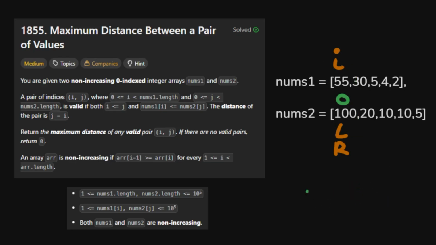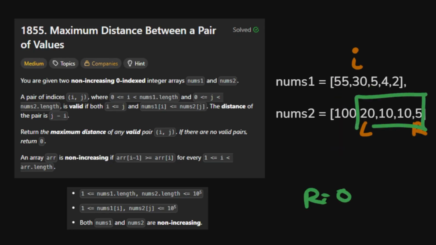So we have a result which is initially 0 because we are looking for the maximum possible distance for any valid pair. And here we need to keep the maximum between what we have already, 0, and the result of this valid pair, which is 0, so we keep 0. Next, the i pointer is here. This is the range for the binary search.